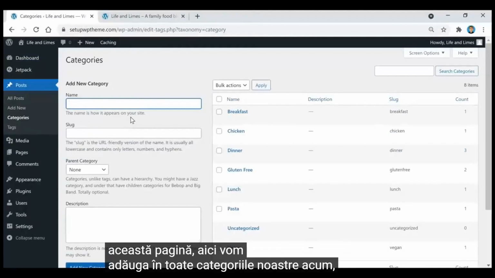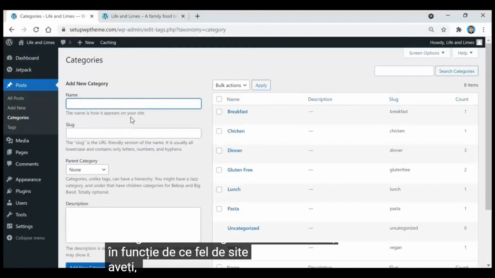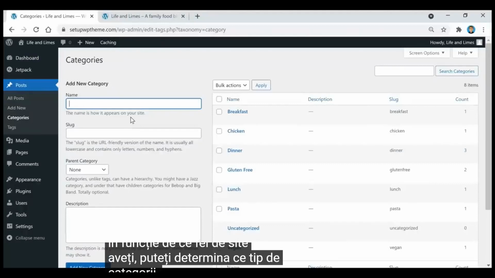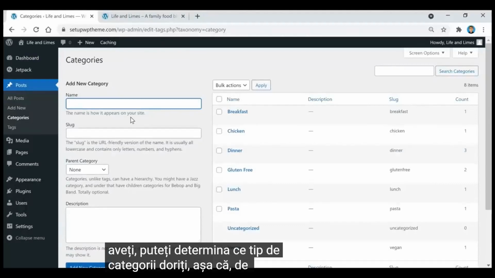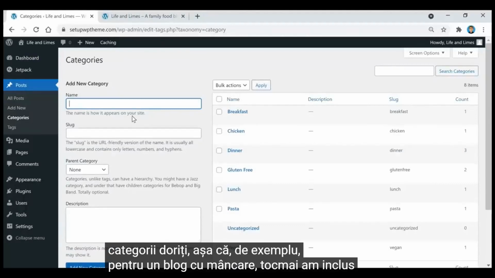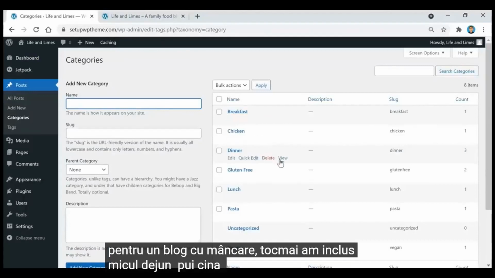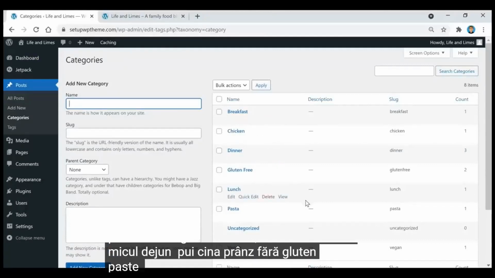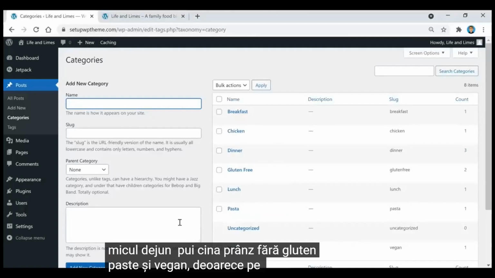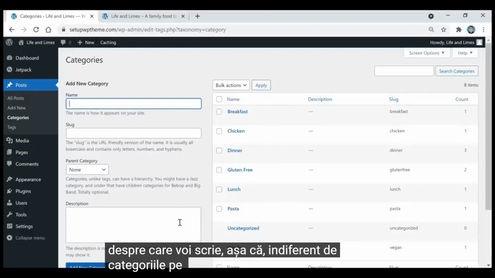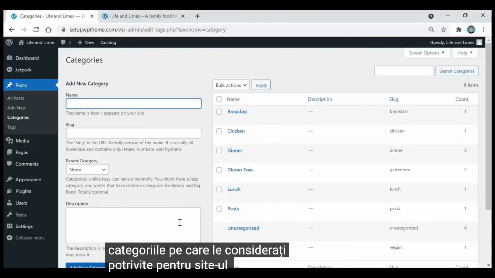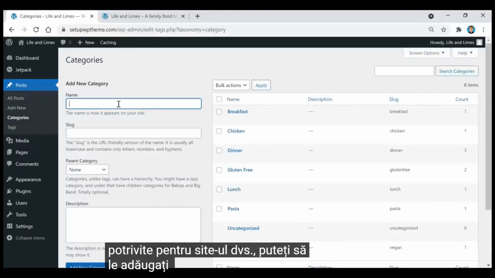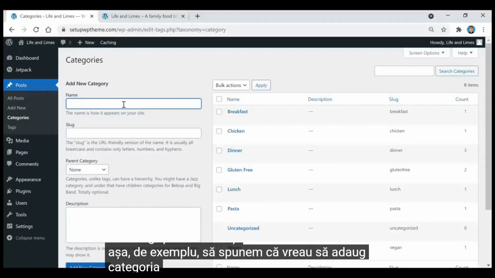Now, depending on what kind of site you guys have, you can determine what type of categories that you want. So for example, for a food blog, I've just included breakfast, chicken, dinner, gluten-free, lunch, pasta, and vegan. Because on my blog, those are the main categories that I'm going to be writing about. So whatever categories that you guys think are appropriate for your site, you can just go ahead and add them in right here.